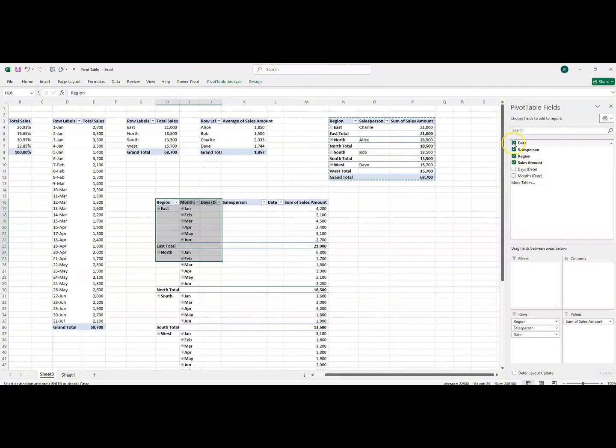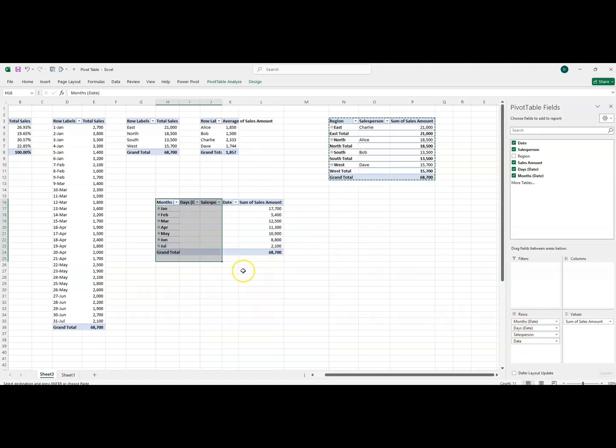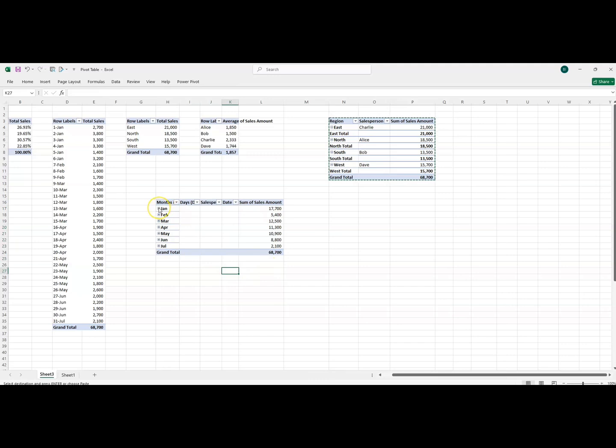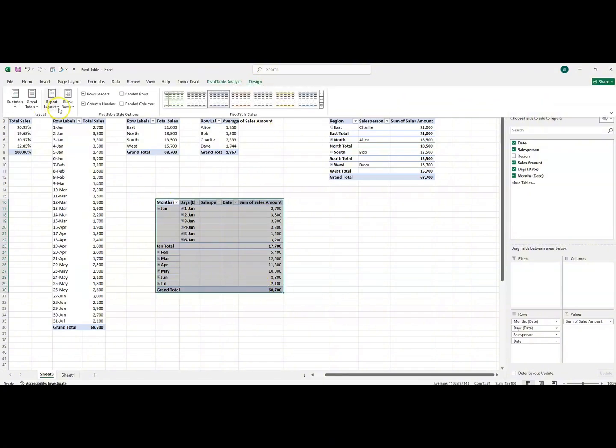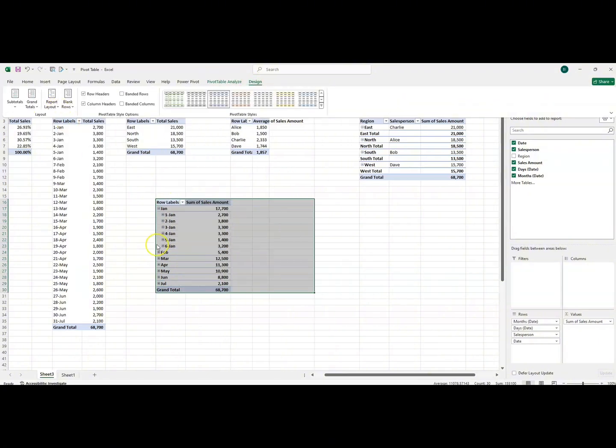Select date. I'll remove the region. Sales trend for each salesperson over time. So you can see when you click on this plus, you get to see the days. I can just change this back to compact form, so you can see what I'm trying to explain well. Show in compact form.